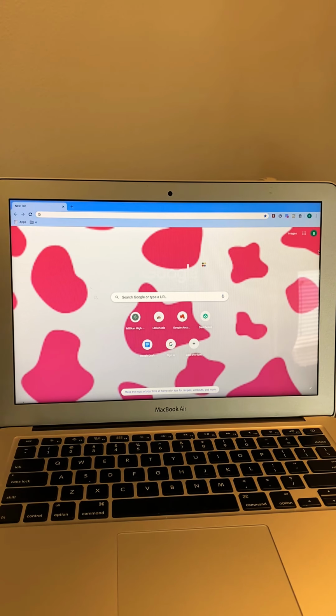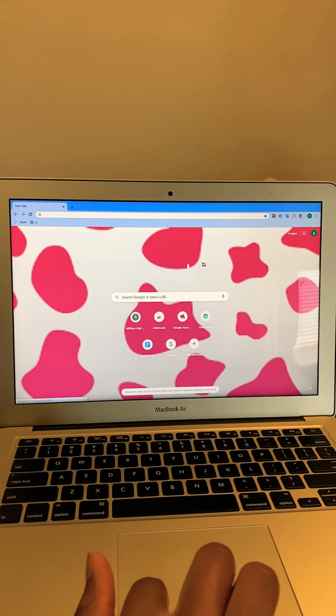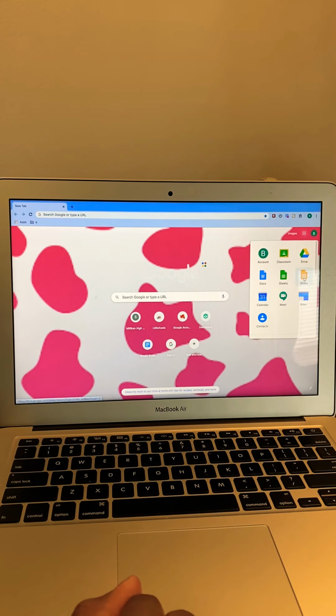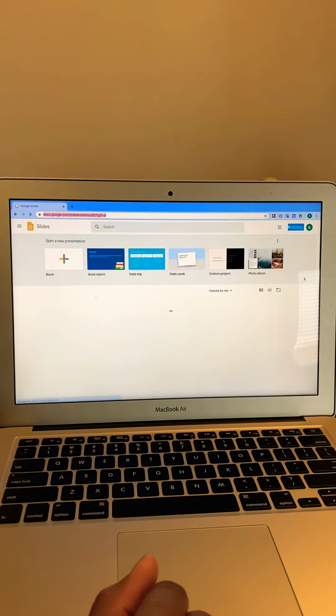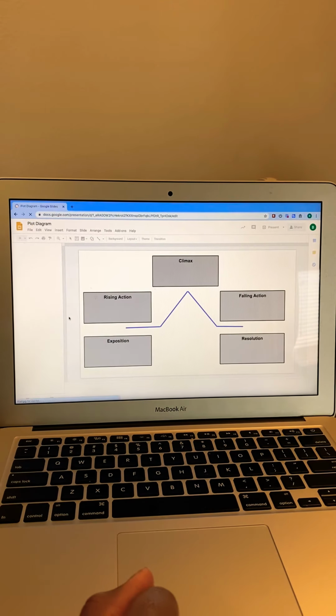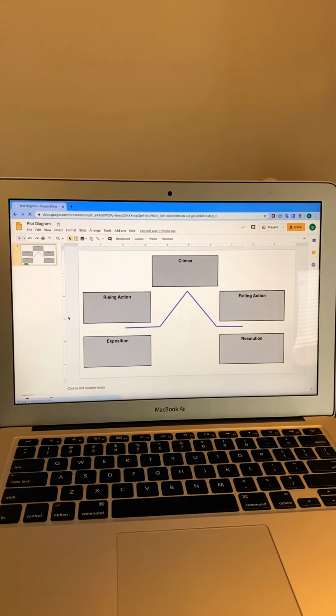Our first step is we are going to open up our apps and go into Google Slides. Before we get started showing the tutorial on how to make it, let's see an example of what we're going to make. So here is the example of what we're making.